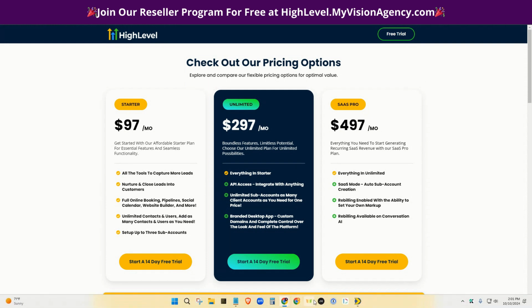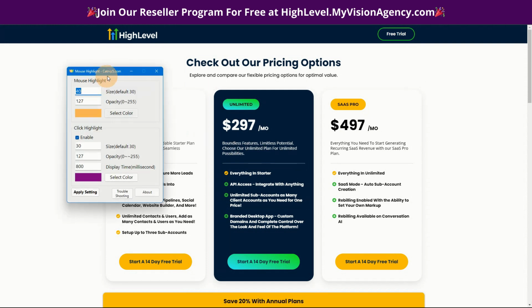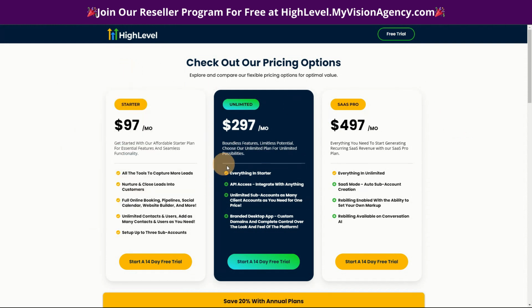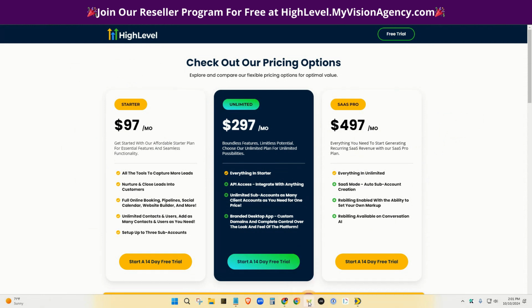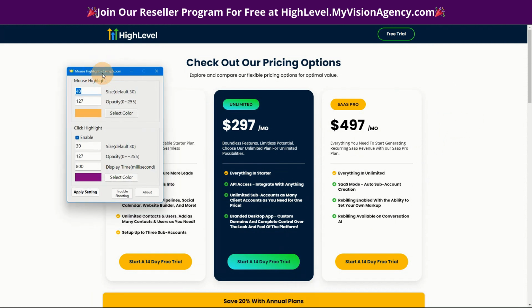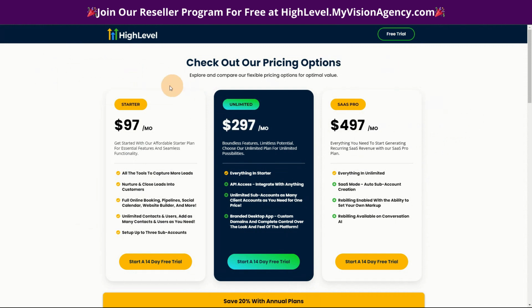Okay. Now let me turn my little highlighter here for my mouse on so that you guys can see where my mouse is. I like to use that. If you guys are curious, it's just an app on Windows. It's called catnip5.com. Okay, so anyway, these are the three main plans of high level.